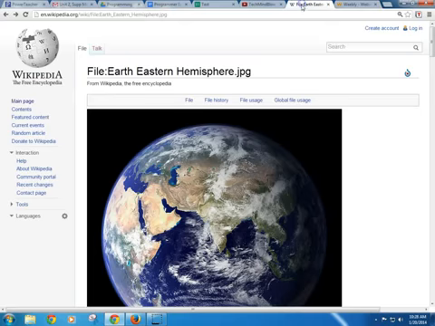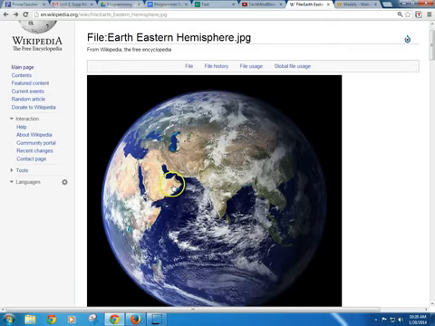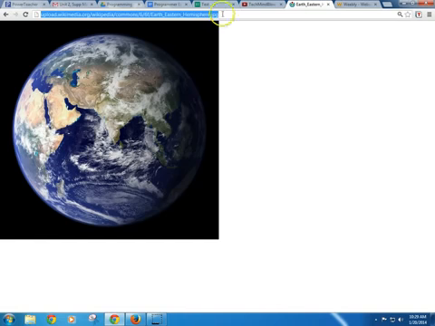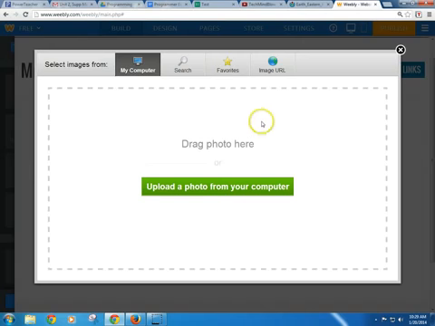So I have this picture of the world on Wikispaces, and if I go over here to original file, this is the actual location of this image. I can copy this link at top, so I'm Control C to copy it, go back to my Weebly, and if I go to image URL, that means, hey, it's somewhere online that I can use.